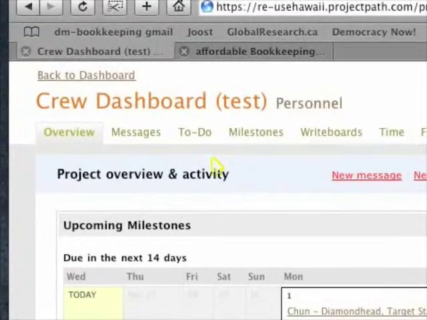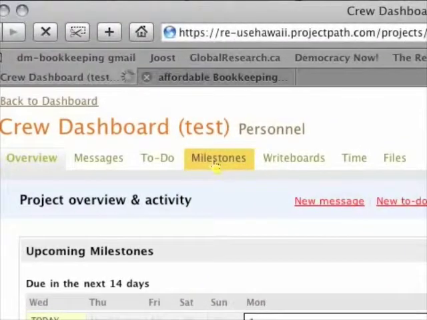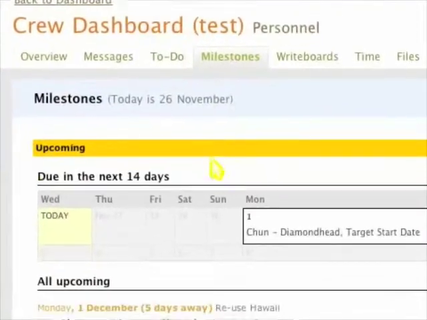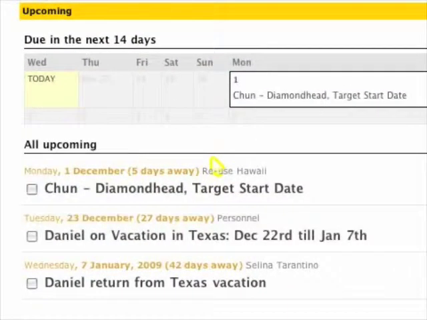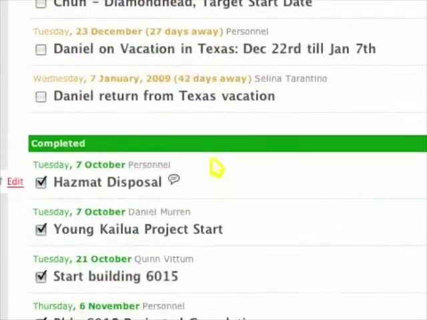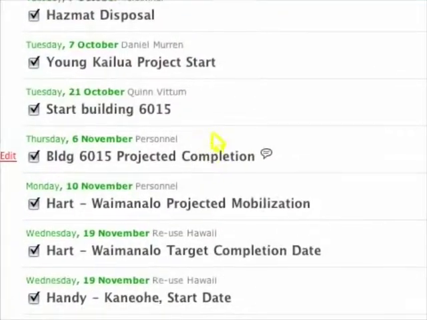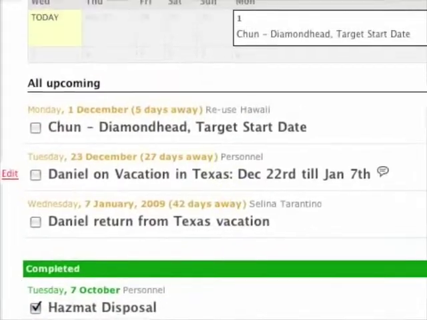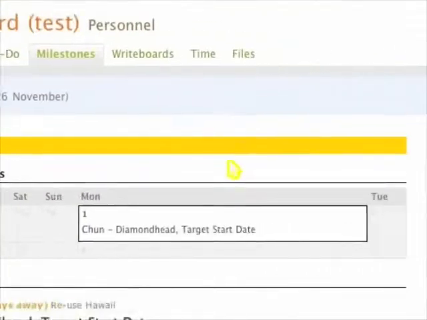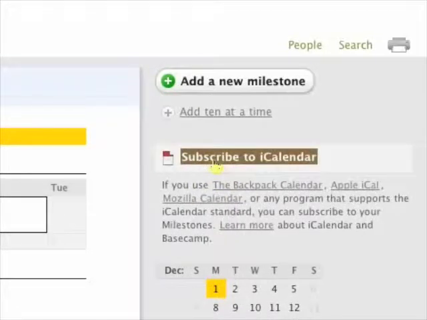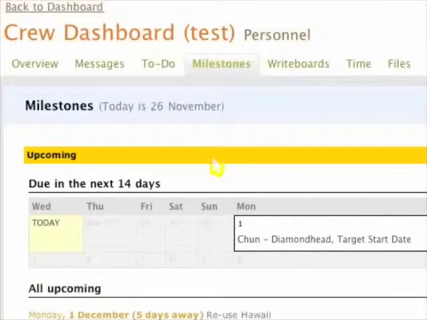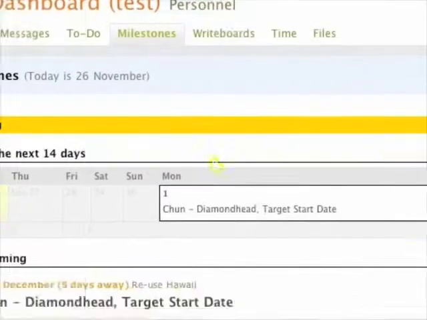Next item I want to show you is using the milestones, which are basically like calendar events. So when you go to the milestones tab, you'll see the milestone calendar view, and then you'll also see a list view of all the upcoming milestones and a list of all the completed milestones that are marked completed by somebody. Also, you can subscribe to this in iCalendar. So if you use that, your iCalendar would be automatically updated with any changes to the Basecamp milestones.